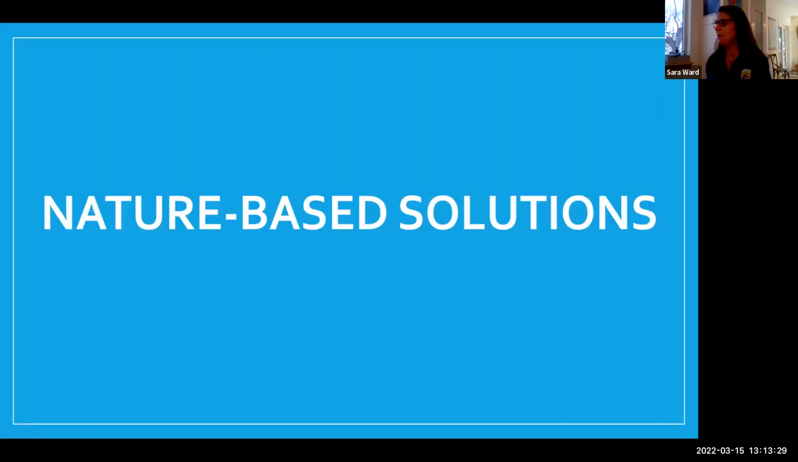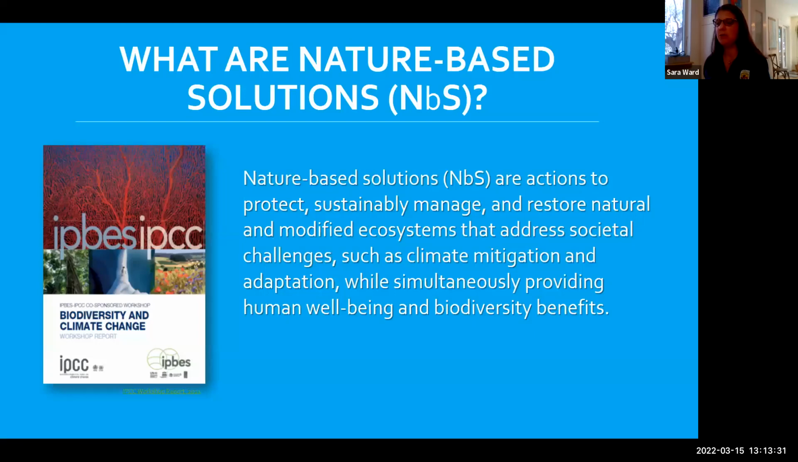So when we dig into the topic of nature-based solutions, I think there's an important pause that needs to happen just so that we're all on the same page about what we mean by nature-based solutions, because we're hearing a lot about it right now. And really, we fall back to the IPCC definition here of nature-based solutions, that these are the actions that protect, sustainably manage, and restore natural and modified ecosystems in a way that simultaneously addresses societal challenges, such as climate mitigation and adaptation, and also benefits human well-being and biodiversity.